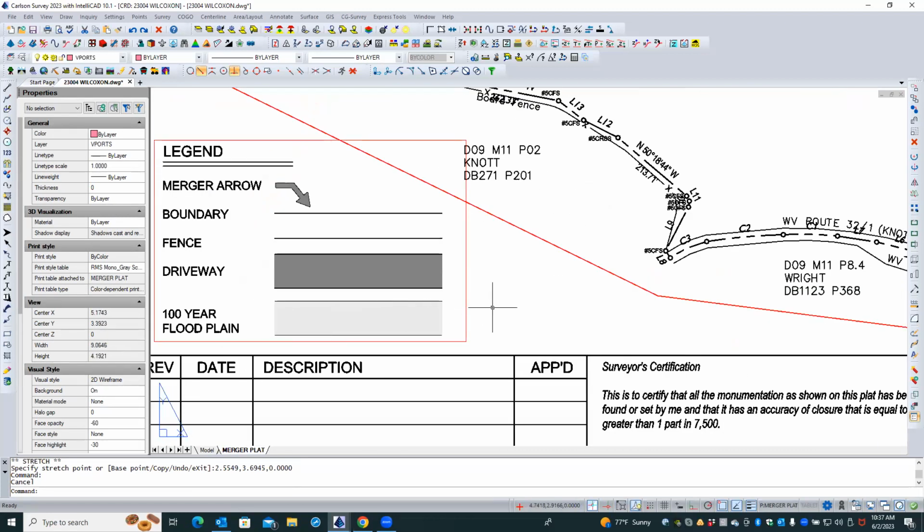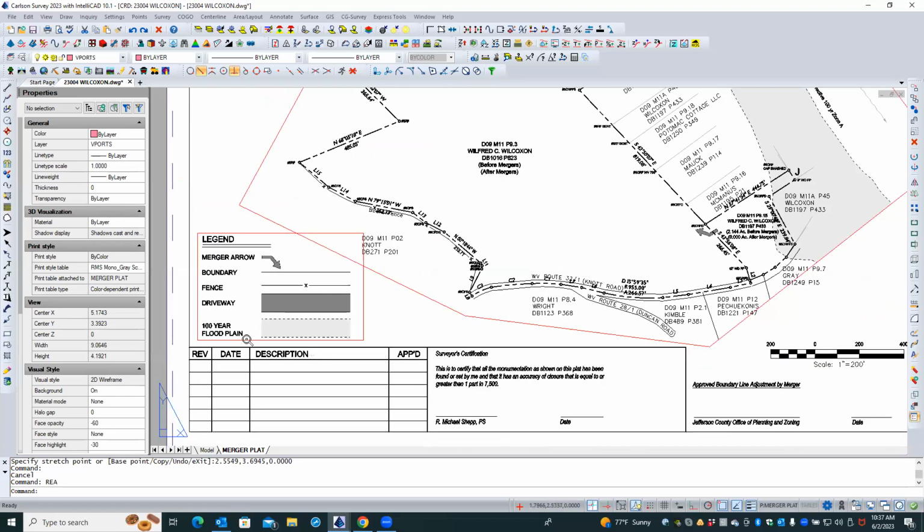Now, let's see. Yeah, so now your little dash lines show up on your floodplain. And there's that.